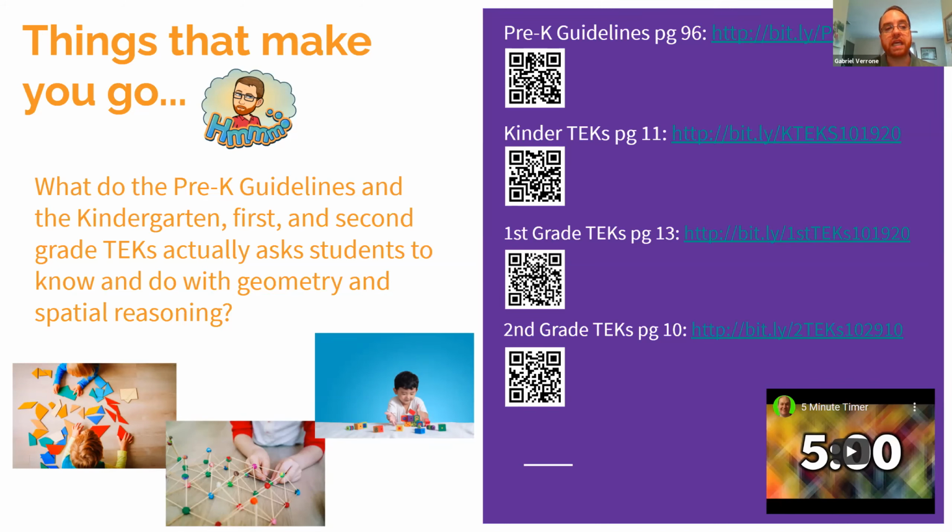Okay, what do the pre-K guidelines and the kinder, first, second grade TEKS actually ask students to know and do with geometry and spatial reasoning? We could do this one of 2 ways. I just give you 5 minutes and let you explore those TEKS. There are not that many of them. So even in 5 minutes, you should be able to look at 2, maybe even 3 grade levels.